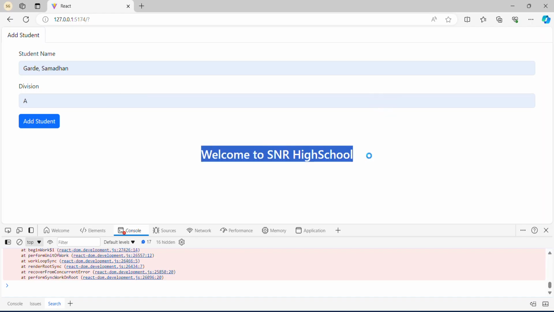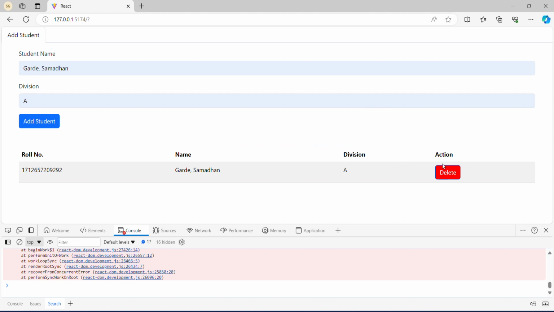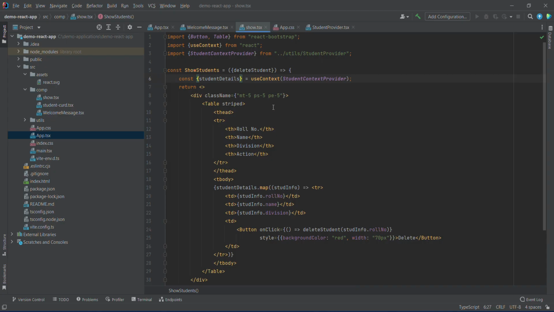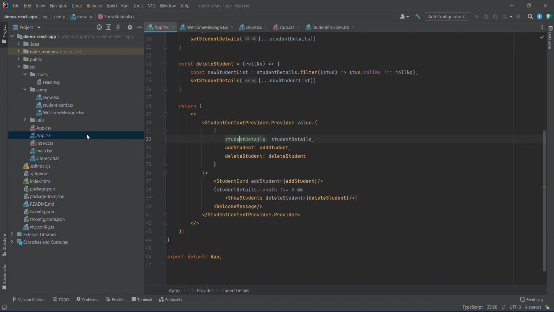Yeah, the message component is working fine here. Okay, both are working fine. Show component and message component both are working fine. Let me go back to the code and destructure the delete student as well, because we pass the delete student here as well.